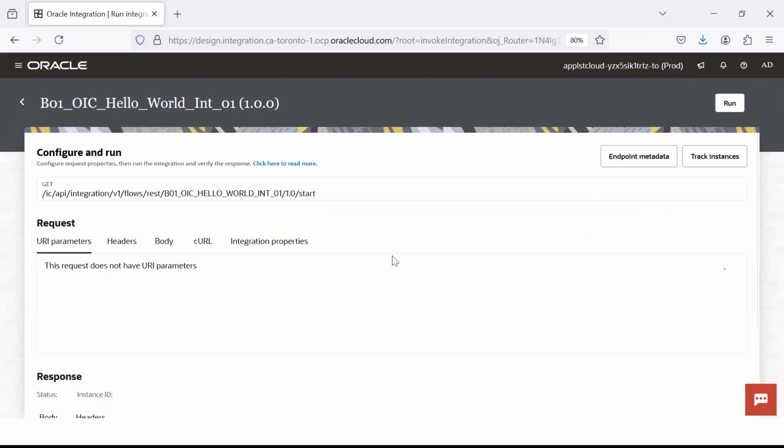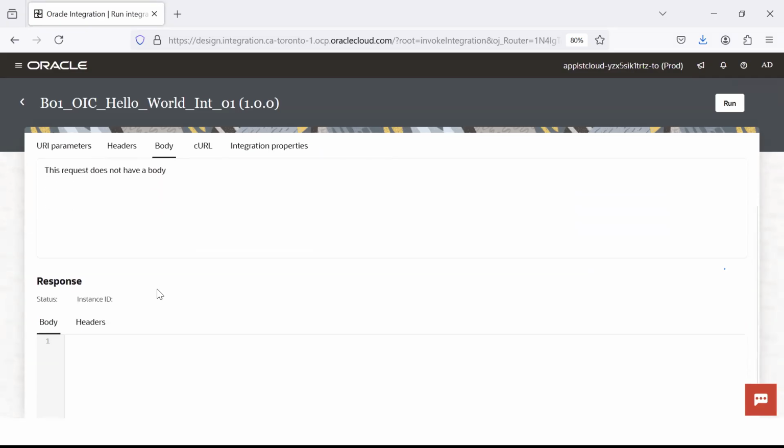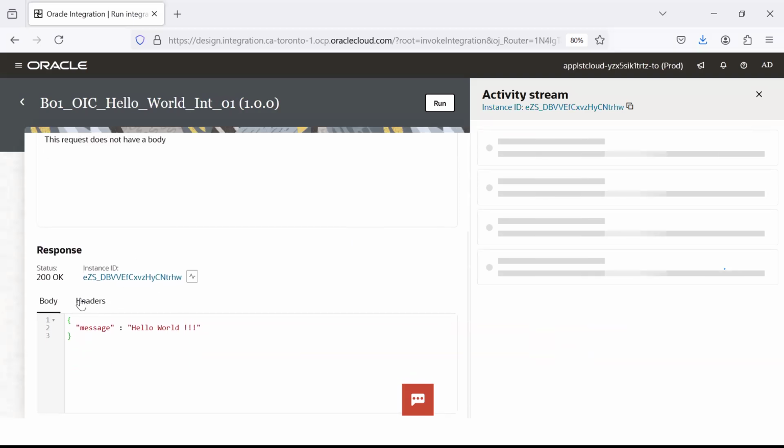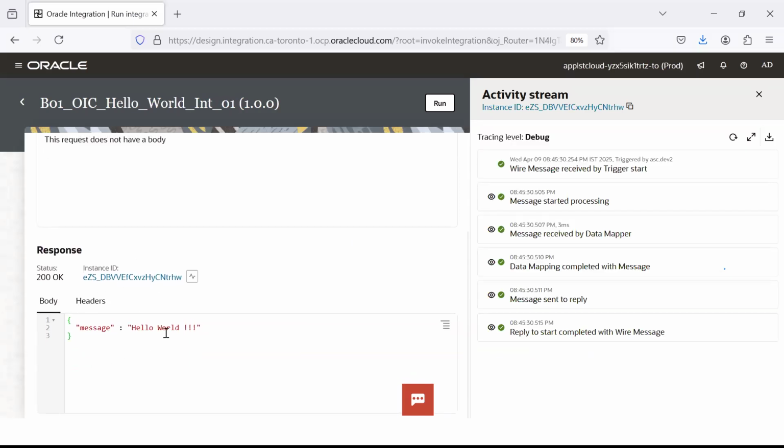So this is the testing page of the integration. We have not given any parameters or anything. Now I will click on run. If you see, I am getting the output as message hello world. So this is my output. This is how we can write a simple integration.